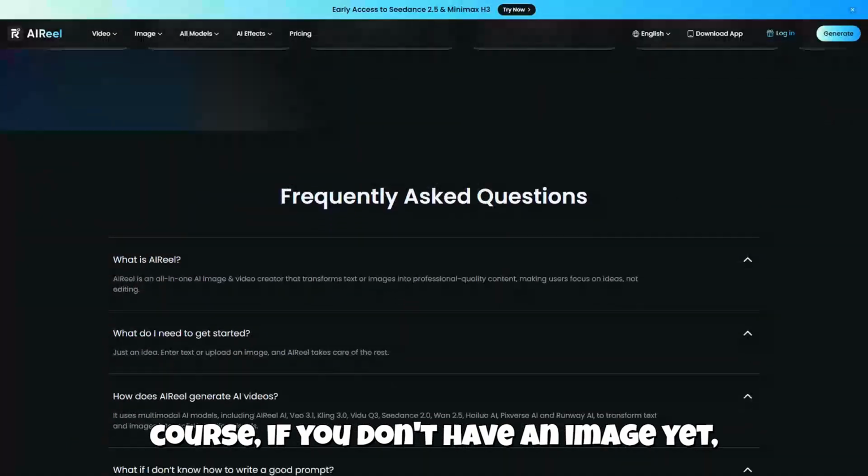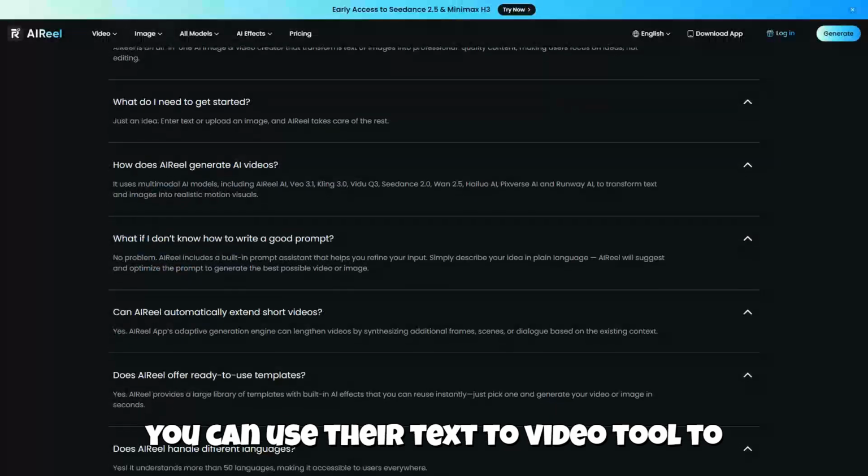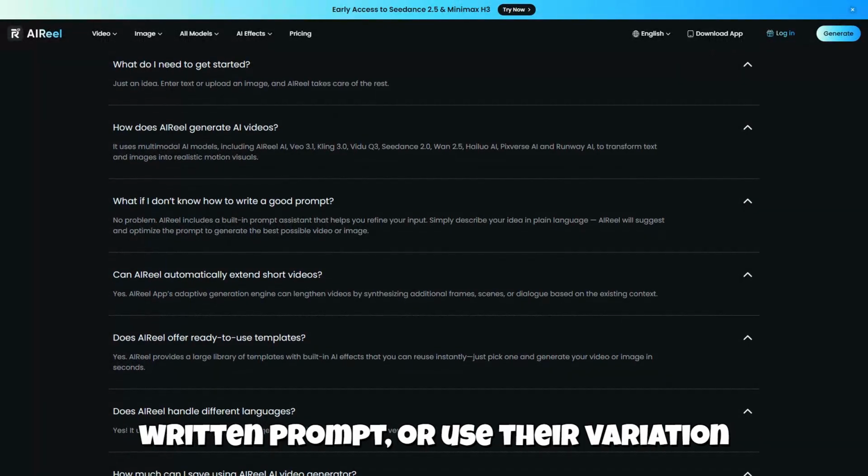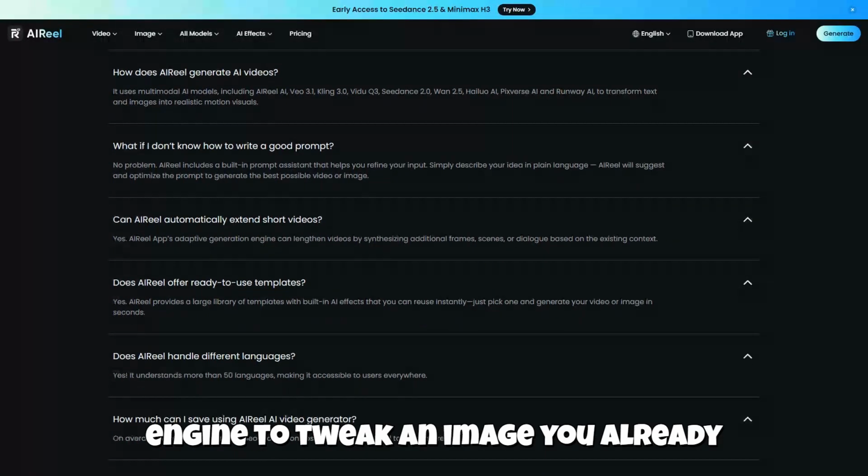Of course, if you don't have an image yet, you can use their text-to-video tool to generate entire scenes from just a simple written prompt, or use their variation engine to tweak an image you already like.